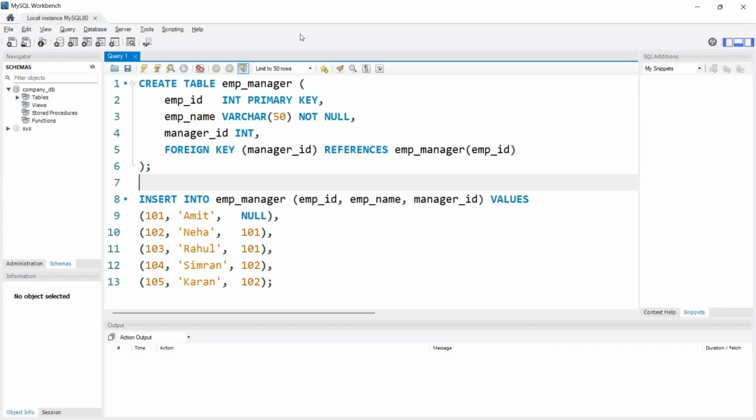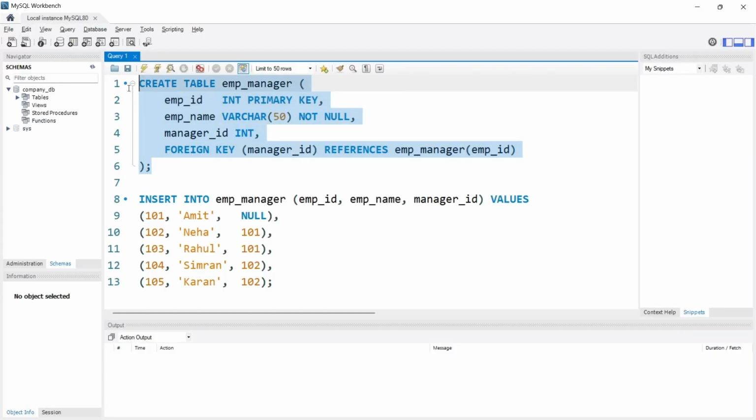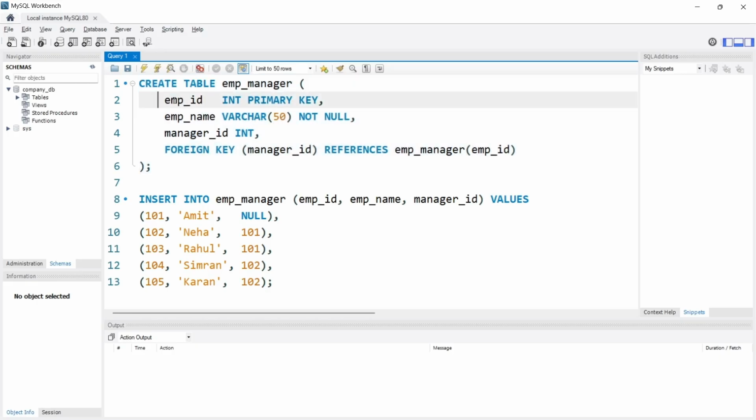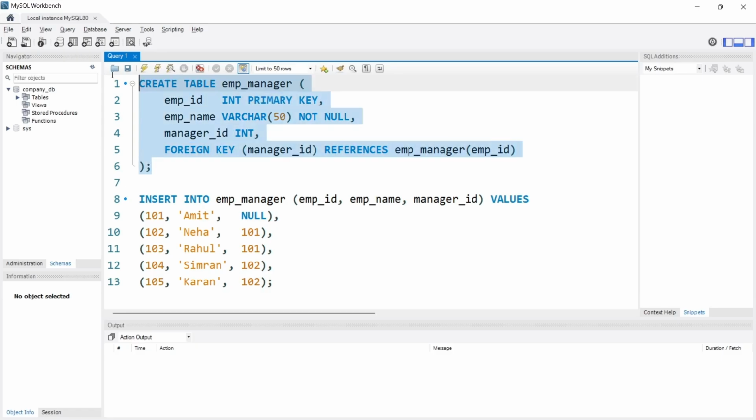Let's come back here in our MySQL Workbench. What I'm trying to do here is create a table called employee manager. This has employee ID, employee name, and manager ID. The employee ID is the primary key, and manager ID is the foreign key which references the employee ID. Okay, so we'll create this.